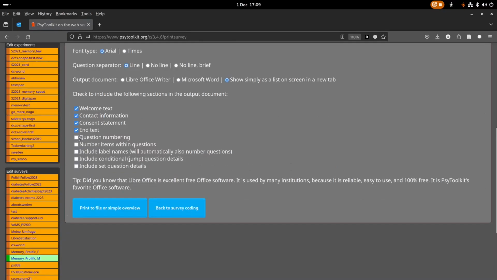But question numbering, do you want to number your questions? That can be good for an ethics review if you say, well, in question 3 we have this and this, and then people can comment on it. So let's check that. Number items within questions can be useful as well. Label names, that's something, the label names that PsyToolkit uses include conditional jump questions and question details. Let's select everything for a moment.